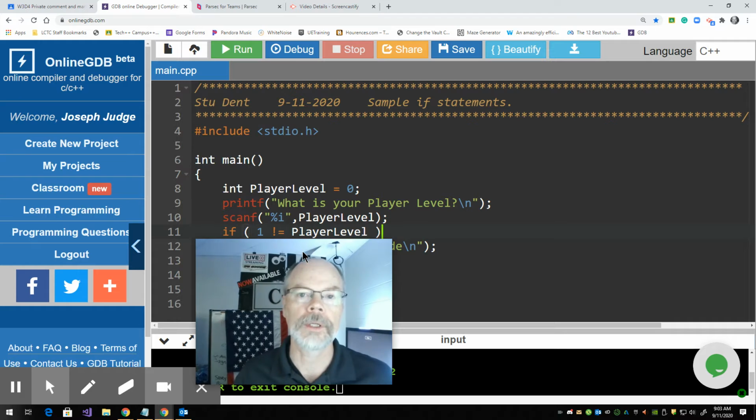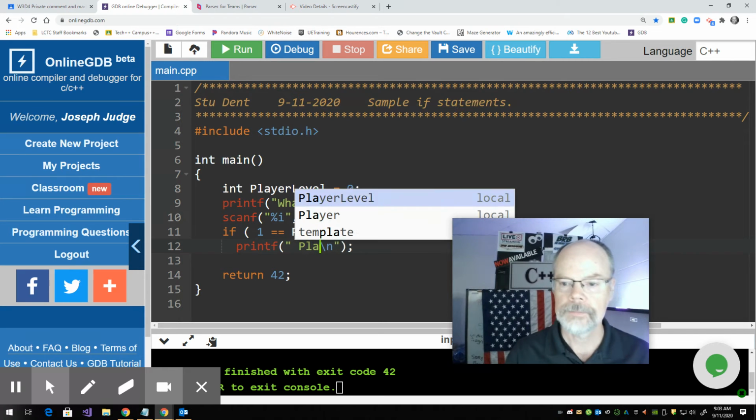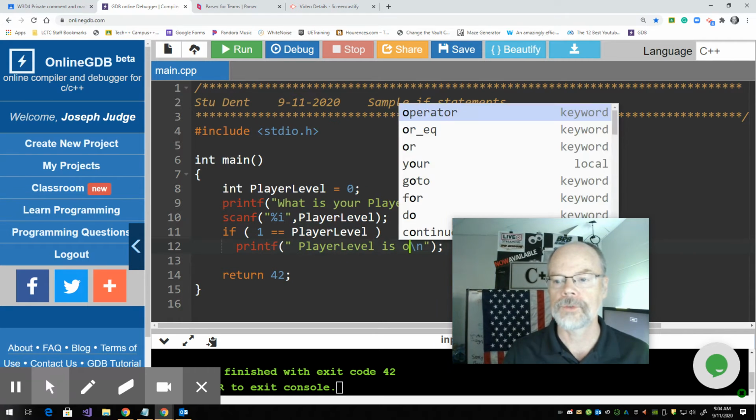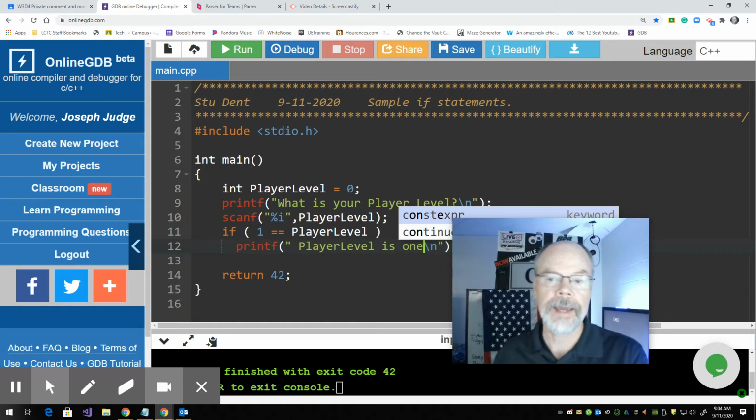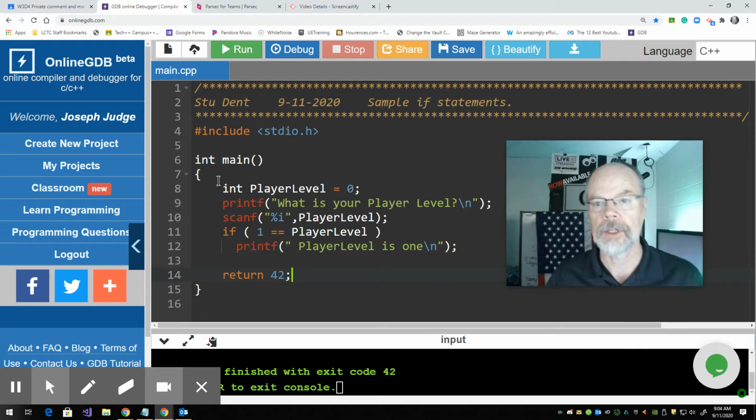Do I put a semicolon here? Well, if I do, and let me change this to an equal for a minute because that's going to be more helpful to us. And let's use if 1 is equal to player level, that's true. And I don't have a semicolon here, and I want to see player level is equal to 1. So instead of doing this, I'm just going to say your player level is 1. So if I enter 1, it should say player level is 1. I'm going to go ahead and run this code.